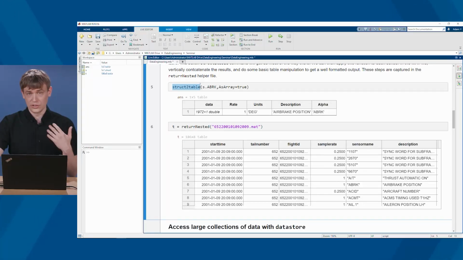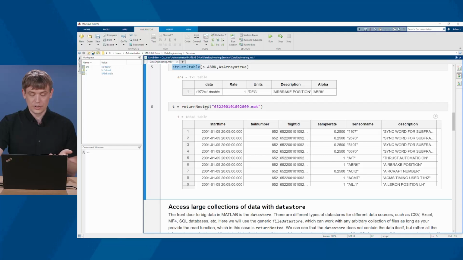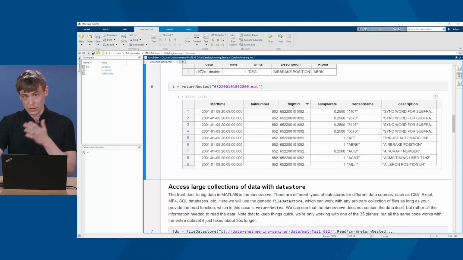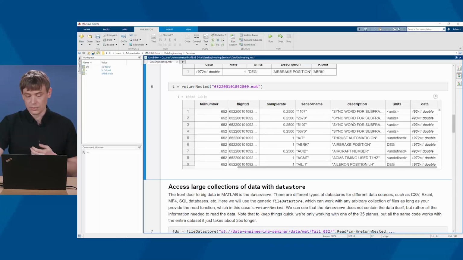For the sake of time, I'm not going to go through all of the details today, but the basic idea is we're just going to run struct to table in a loop for each of the 186 sensors, vertically concatenate the results, do a little bit of massaging to get the table into a nice format, and then wrap that up into a helper function, which I'm calling return nested, which will take any similarly formatted mat file and output a table. Inside of this table, we have explicitly written all the most important metadata for us to search by. So we have the flight ID now as a part of our table, all of the different metadata values from the struct, and then the sensor values in these nested arrays.